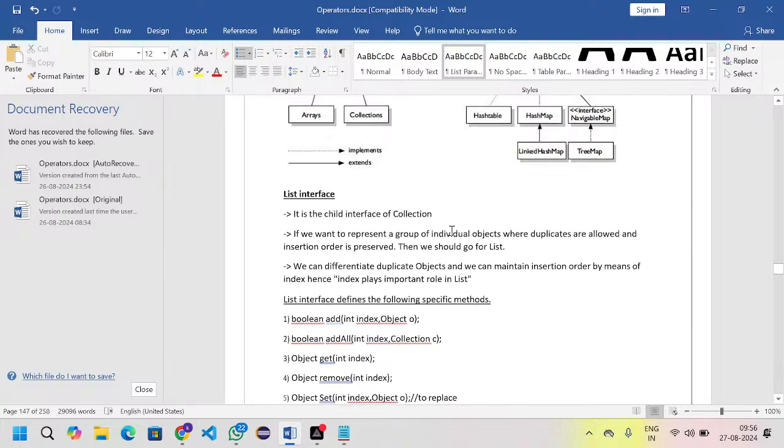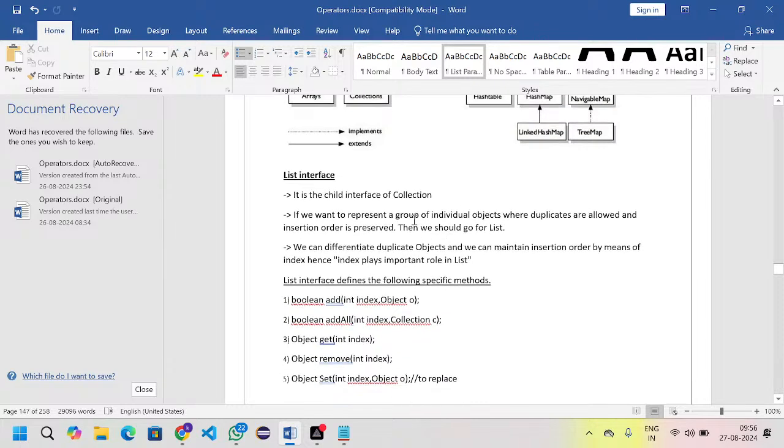Okay, if you want to represent a group of individual objects where duplicates are allowed and insertion order is preserved, then we should go with the list. Only 2 points: duplicates allowed, and insertion order is preserved. If that is the requirement you are working with, then at that time you can go with the list.